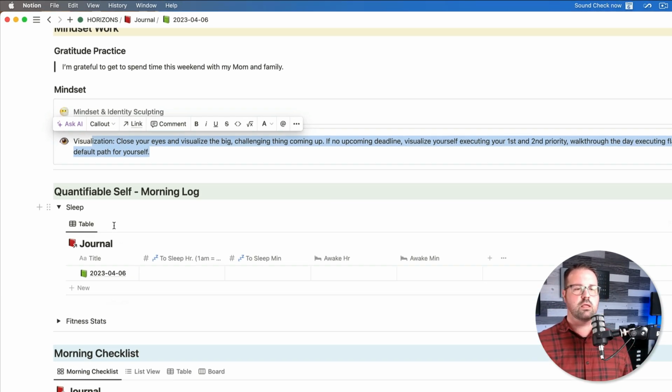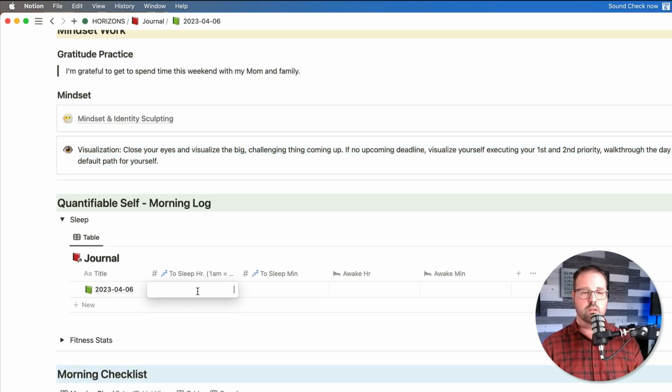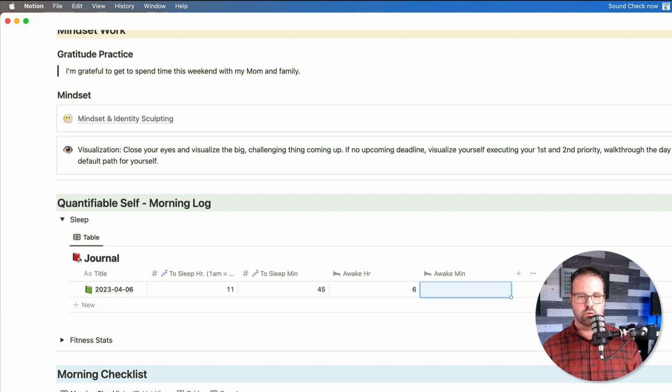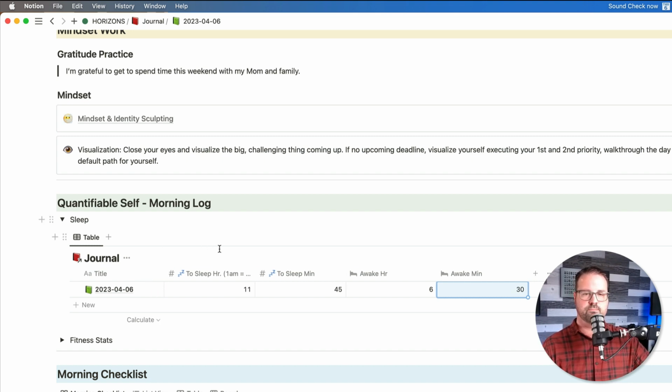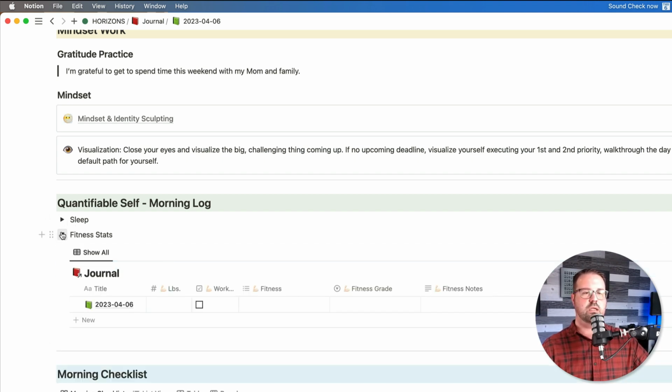My morning log: last night, I was up later than I should have been trying to get ready for today. And I was woken up by my daughter who had a sick stomach at 6:30. These are the journeys we go on as parents. And so that will actually spit out a formula and tell me how many hours I slept, which I can look at another spot. I can also track my fitness.